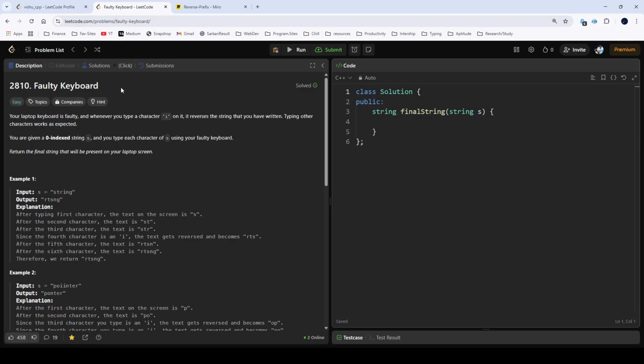Today we are discussing a problem which is related to strings, which is known as faulty keyboard. In this problem, we have to reverse the string whenever we have encountered an I. So let us discuss the problem thoroughly.